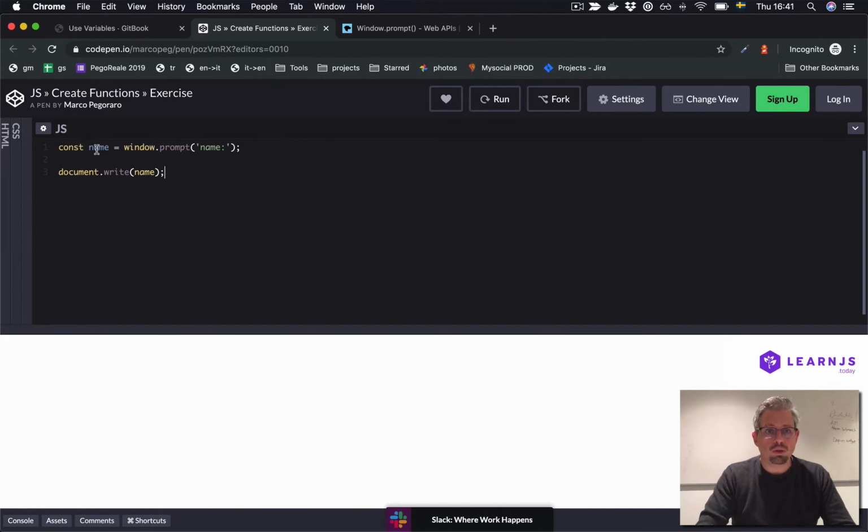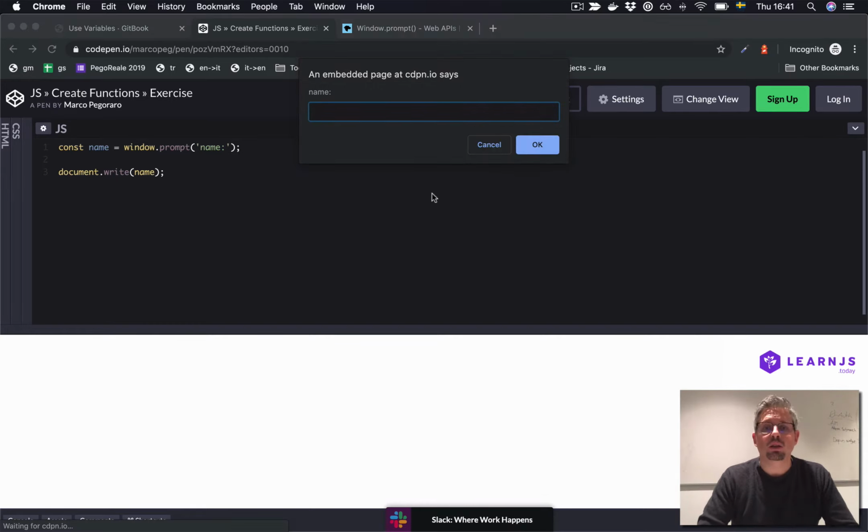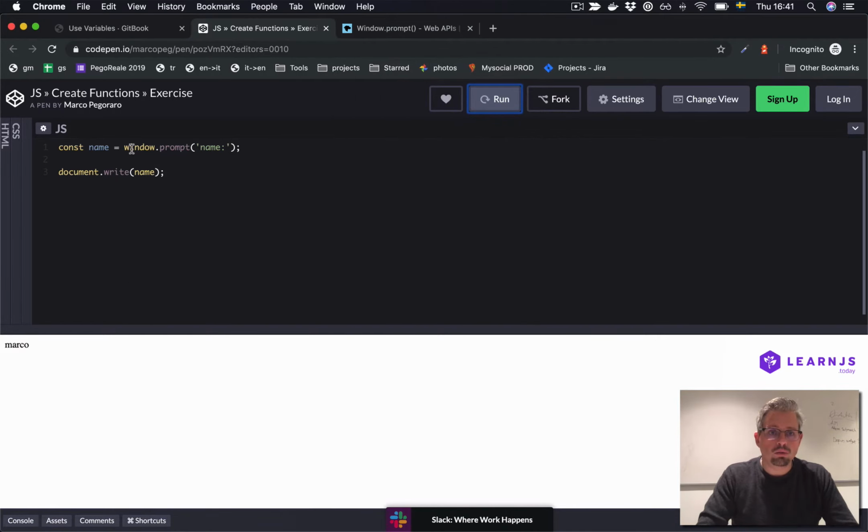So a variable is something that can store a piece of value, like the name I prompt into, and then pass it to another built-in function to be used. Let's see. So Marco, yep, good. So the first function, window prompt, is going to ask me to do something as a user. I input my name. This name is going to be stored in a variable. I call the variable name, but I can call it the way I want. And then I use this variable as input to yet another function.